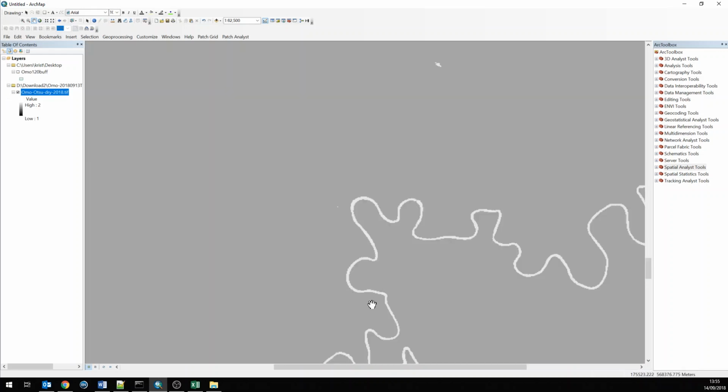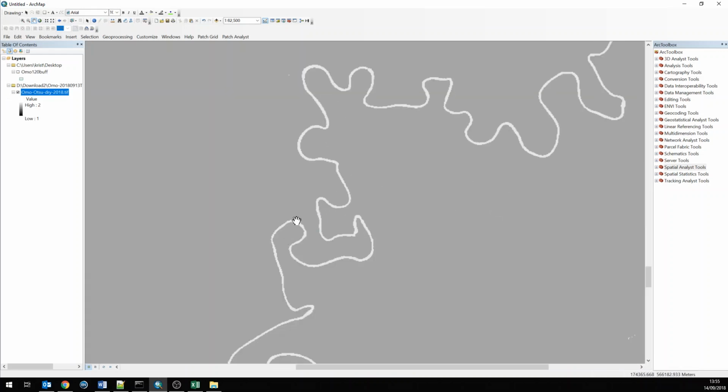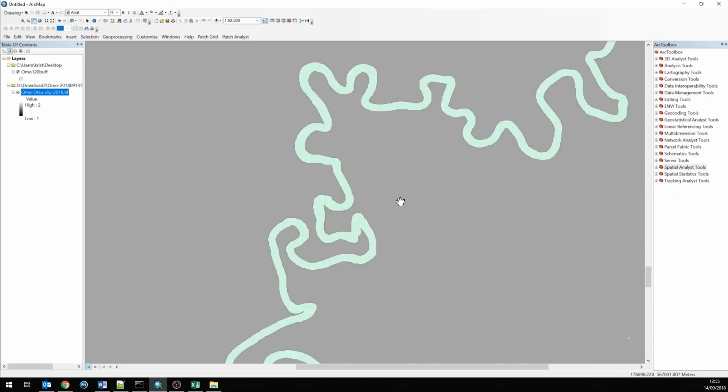If we have a look at this layer, from the water area itself, I've then buffered that area to create a shapefile. So in this case, a 120 meter buffer around this particular river system.